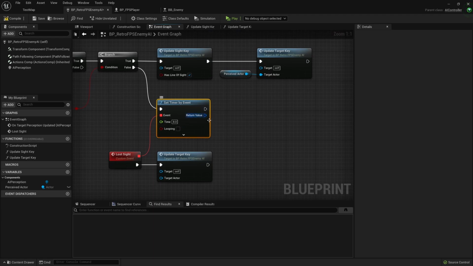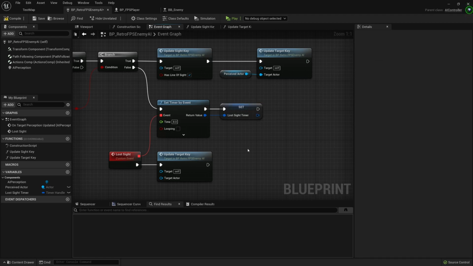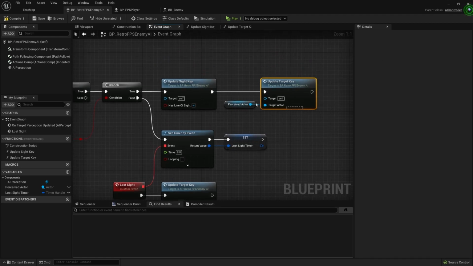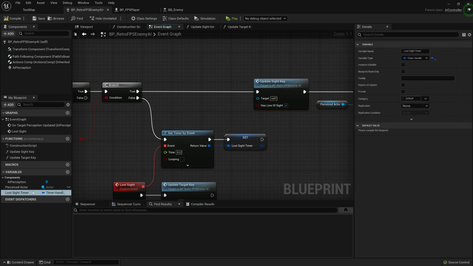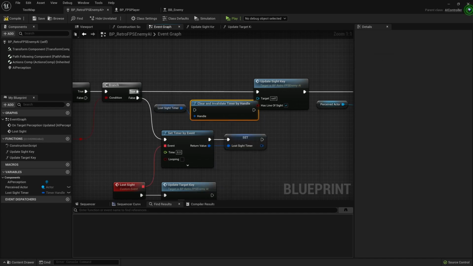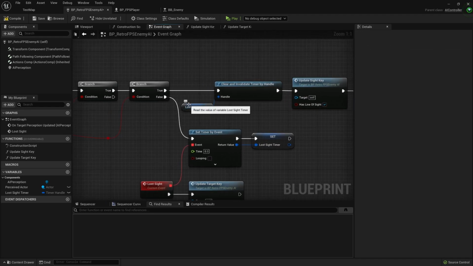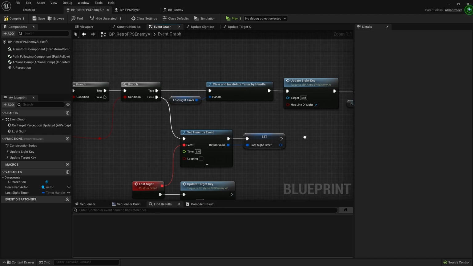So now we want to take this return value, and we'll right click that and promote it to a variable, and we'll call this lost sight timer because we want to be able to cancel this. And in order to cancel it, we can actually just drag these out. We'll take a reference to the lost sight timer, and then we will clear and invalidate timer by handle. Then we can just plug this in between these, so it will reset the timer if we see the player again.